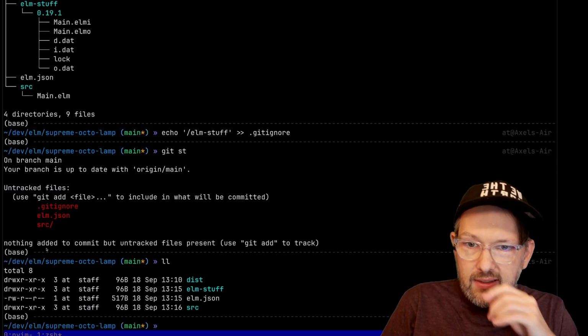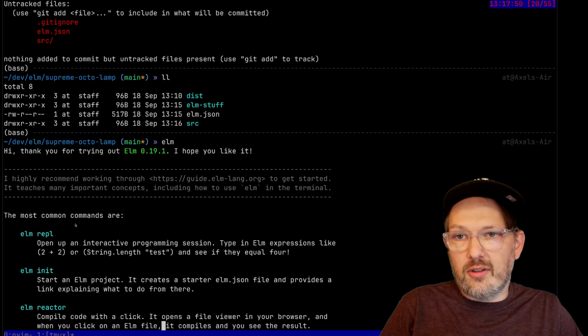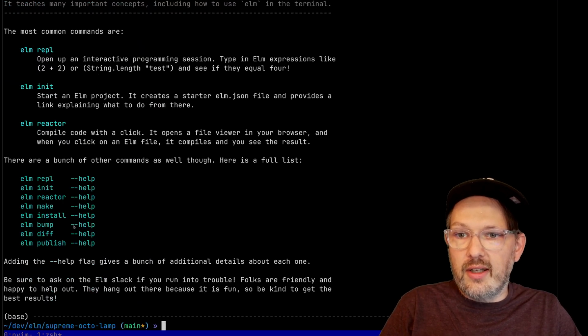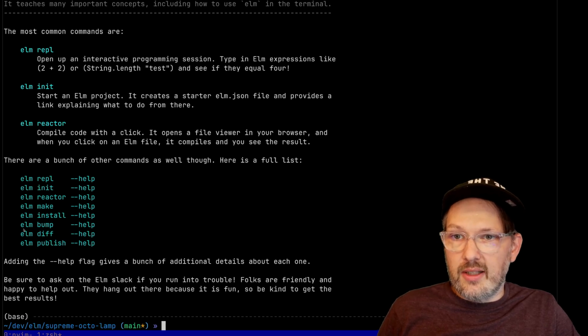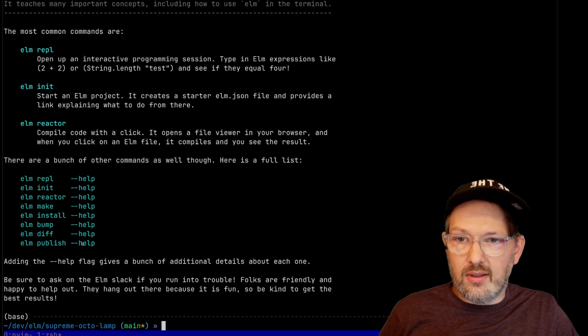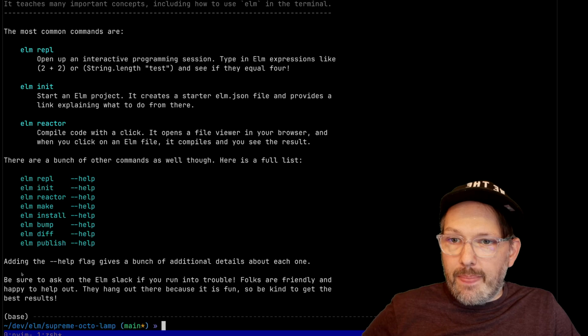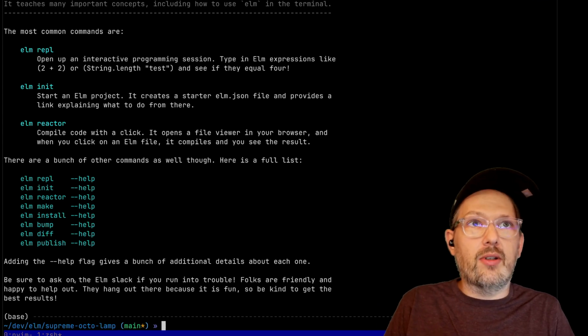All right, and now if I just execute elm, of course we get a bunch of helpful information of what to do with it. We have a REPL, we just used elm init. We have also this kind of live server, which I'm actually not using. But what I'm going to use now is elm make to actually turn the Elm code into JavaScript code.